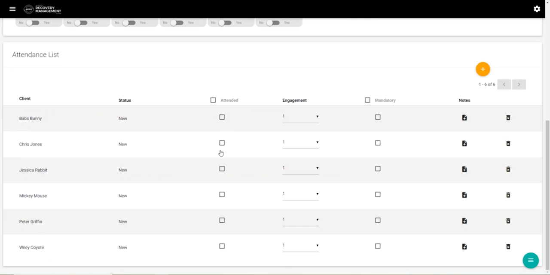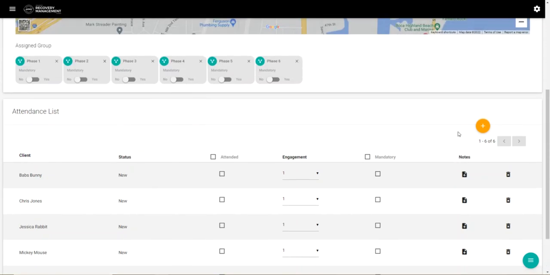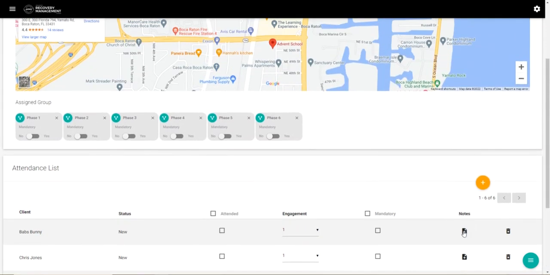Depending on the event, if there's a house meeting, for example, you or your staff can mark them as attended. So this is where you would come in and mark attendance. You can, if you so choose, decide to rate engagement in that particular event. If you want to make this event mandatory for individual clients, or come in here and make this mandatory for all clients, you have the ability to do that here as well. And if you needed to, you can add notes over here as part of like Babs Bunny's performance or participation or level of engagement or anything else that you wanted to add as part of this meeting or event.